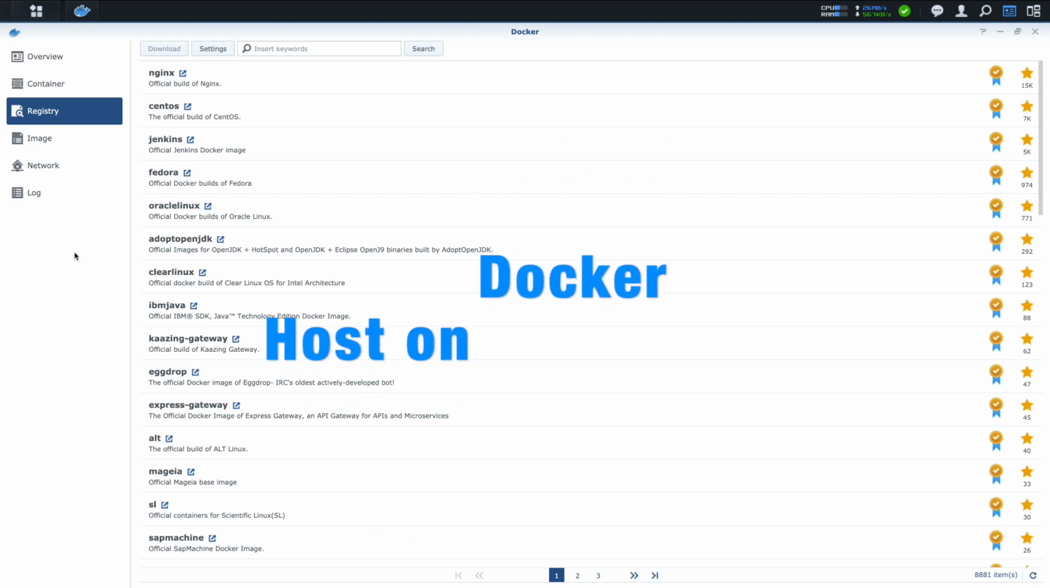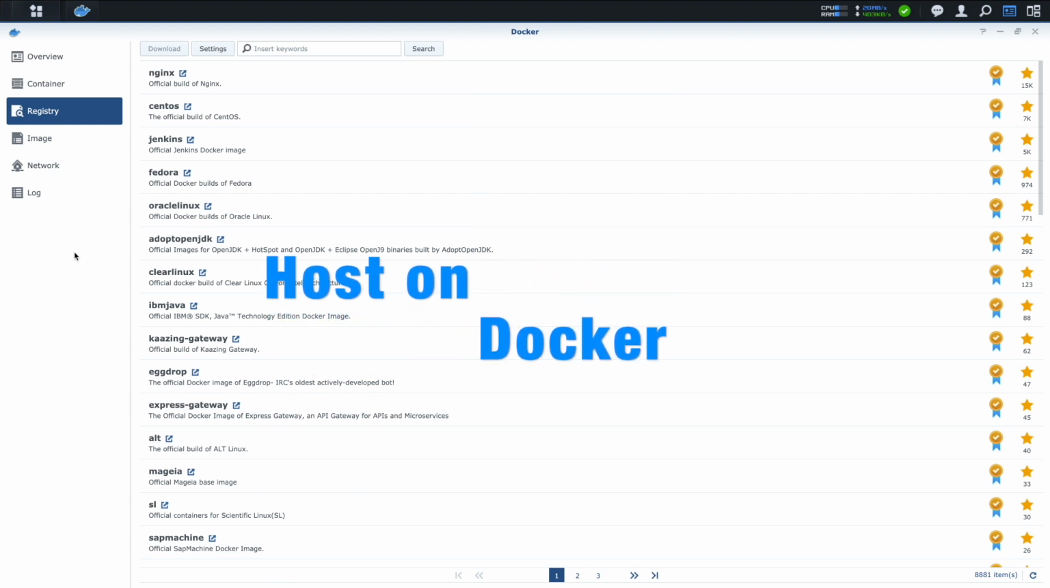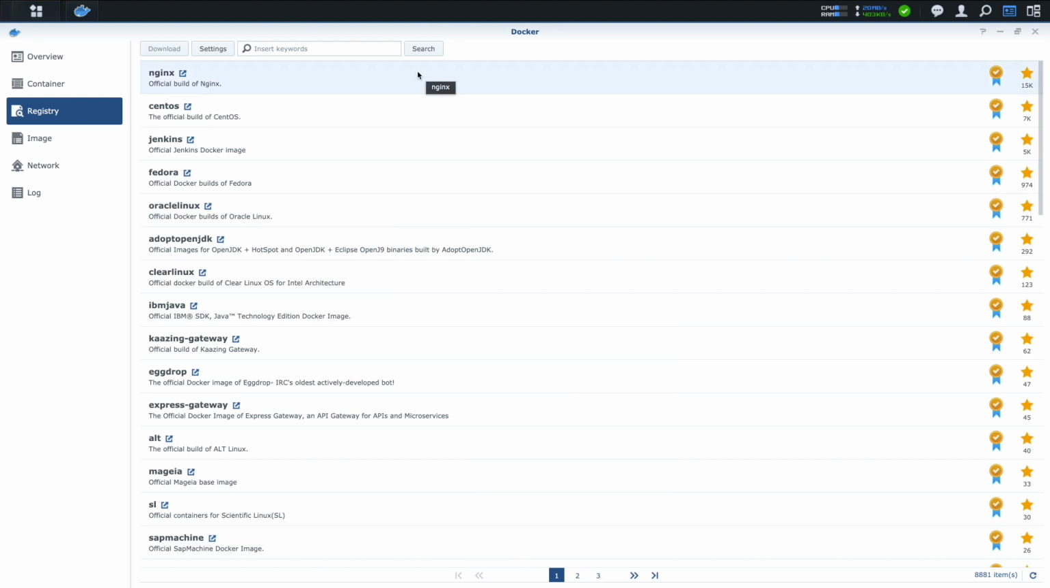Another popular way to run the UniFi controller is through Docker. Here I'm using the Synology NAS, and it has built-in Docker functionality. So I'm running it now. First, you want to download the image. You search for it in the registry. Let me search UniFi.